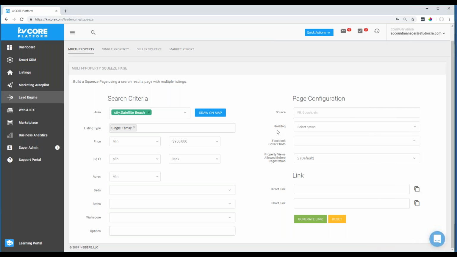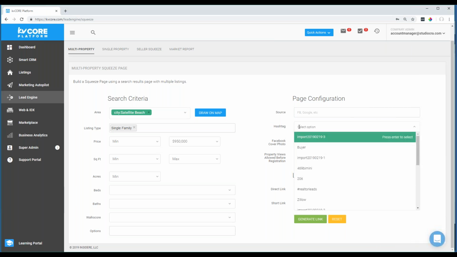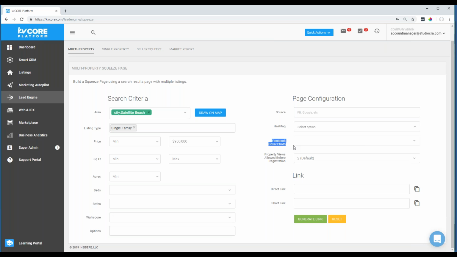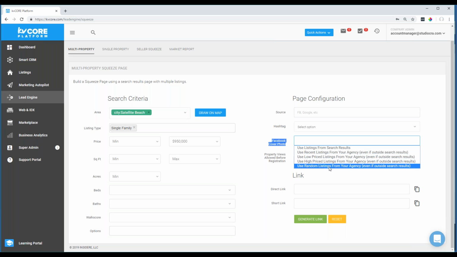Just lost my mouse. Hashtag, this is optional, but you can choose any of these hashtags here that are already created. Facebook cover photo, if you're going to be posting it on Facebook, you can choose from any of these photo options here. Recent listings, low priced, high priced, and random.